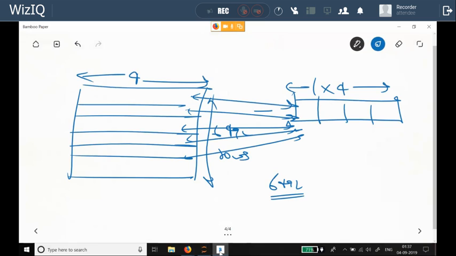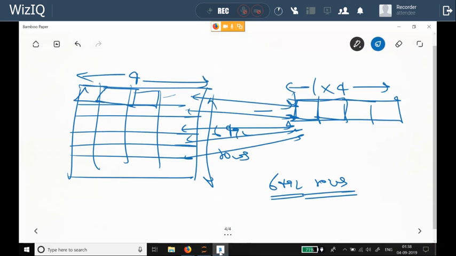rows. And because there are the same number of columns in both the arrays, 4 columns and 4 columns, the subtraction will take place on every single cell. So this cell minus this cell, this cell minus this cell, and similarly for the bottom row, this cell minus this cell, this cell minus this cell.